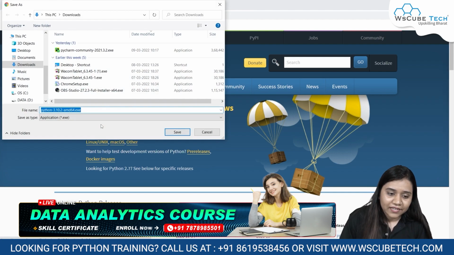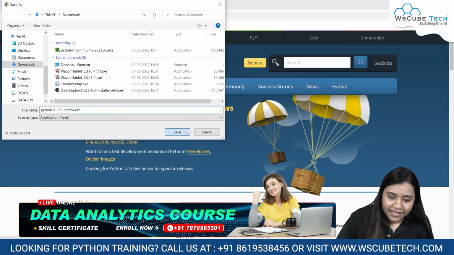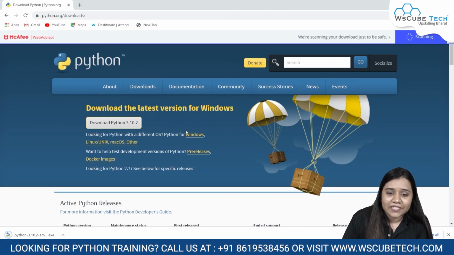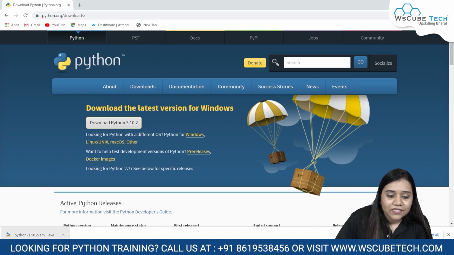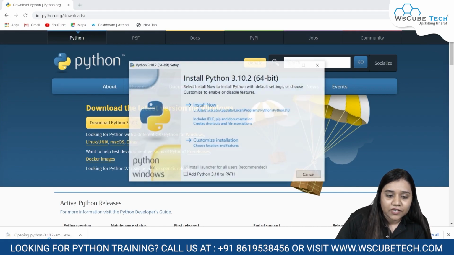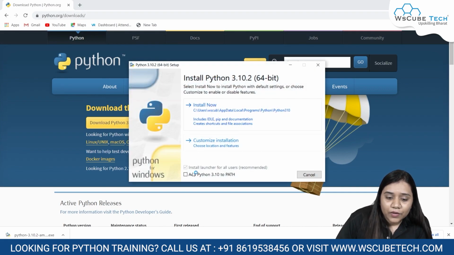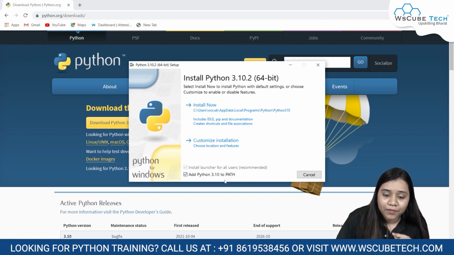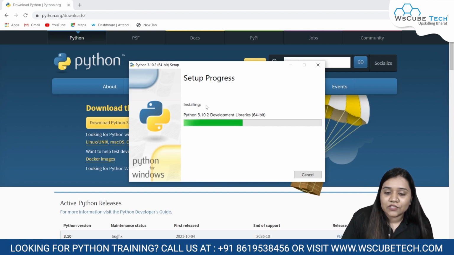As soon as I click on that, it gives me an option where I can save it. As soon as you click on save, it will be installed in your computer. Once we have the setup with us, all you need to do is add Python 3.10 to path. It is very important. Please do remember to check this box written over here that says add Python 3.10 to path. After that, we can click on the install now button and it will be quickly installed.